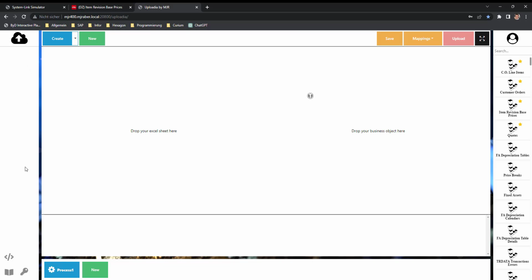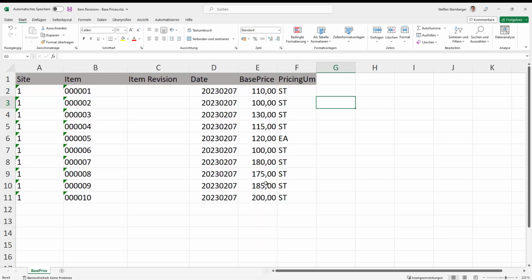On the left side there will be the Excel sheets we've uploaded. The Excel files can have multiple sheets and they will all be displayed here. Now we are doing the same creation of item revision base prices in Uploadia, and this is what the Excel file looks like. We have again the site, the items from 1 to 10, no item revision, the same date, price and pricing unit of measure.